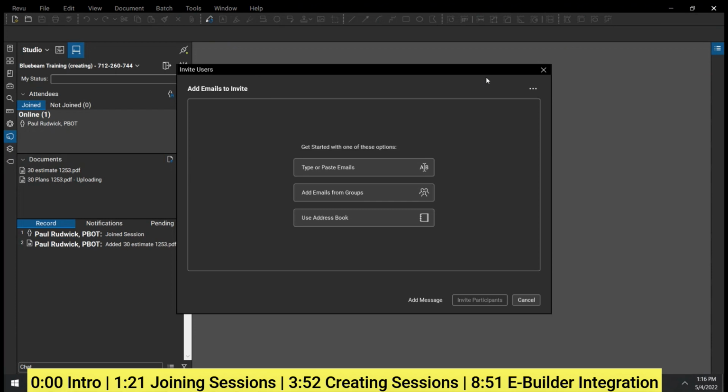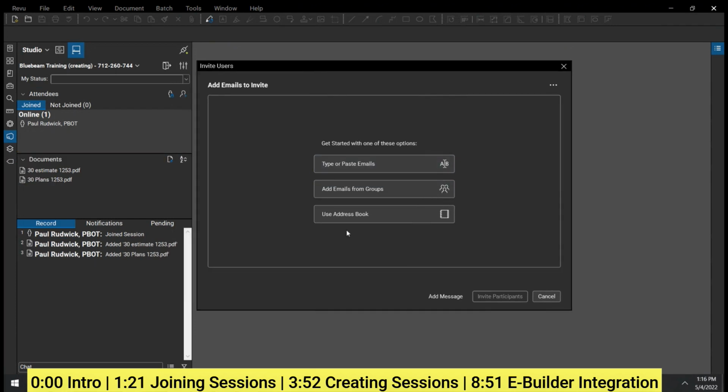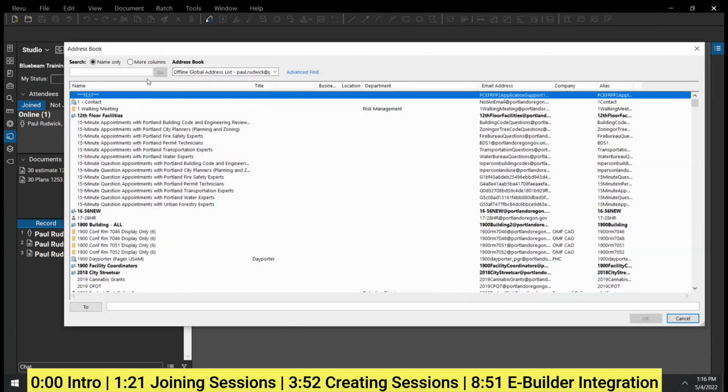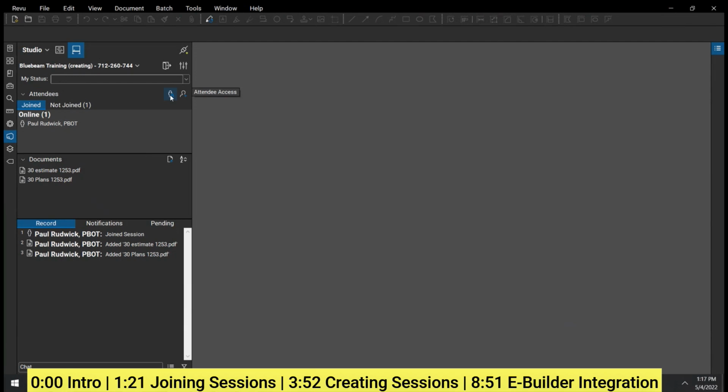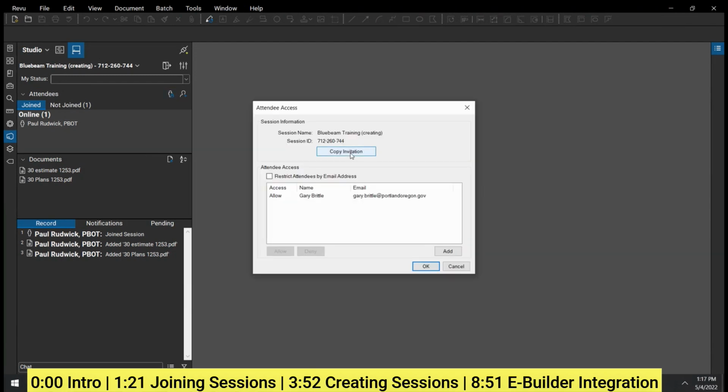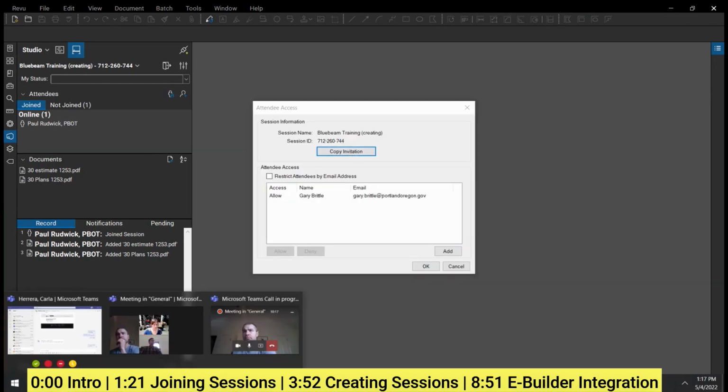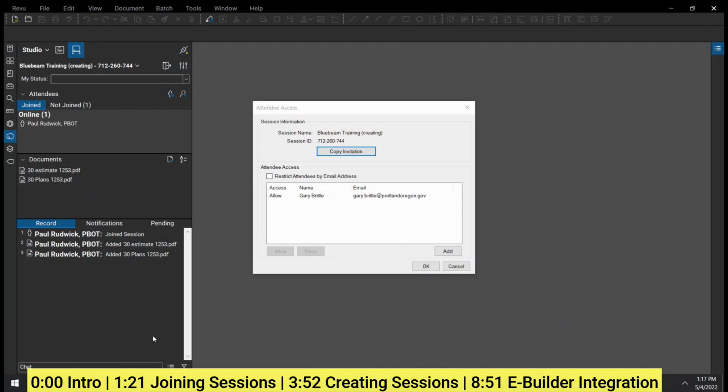All right, so you can see the first thing that pops up is this user invitation. You can go to your address book, you can type people in here. I can also just drop in tons of people's names. Another thing you can do, I can click on attendee access and copy this invitation, and I can just drop this in the chat or anywhere you want to put it.